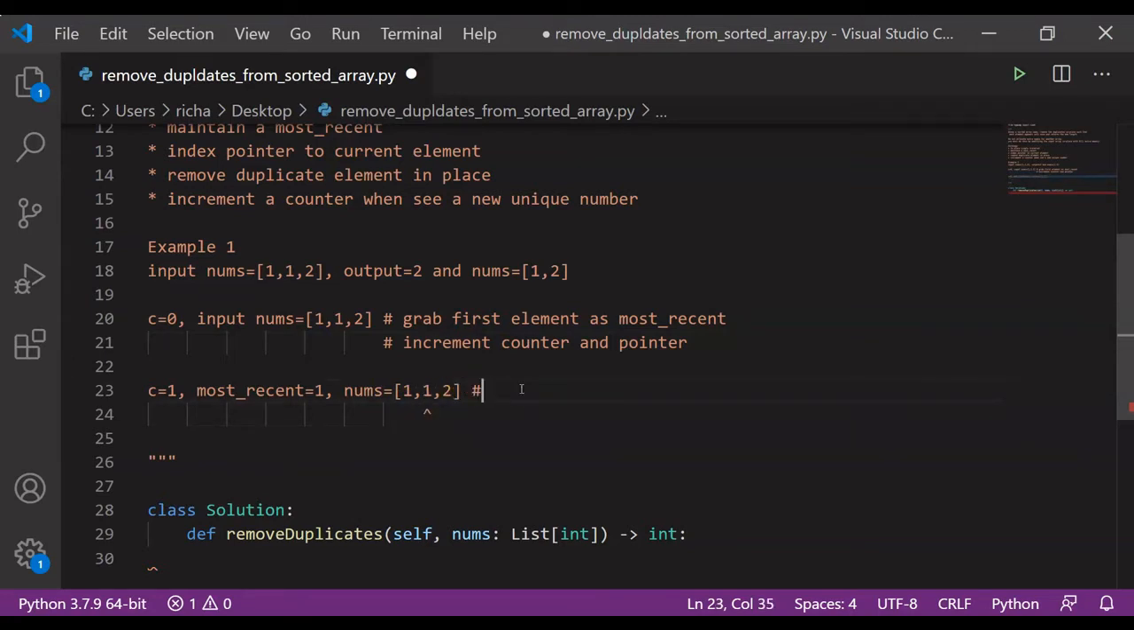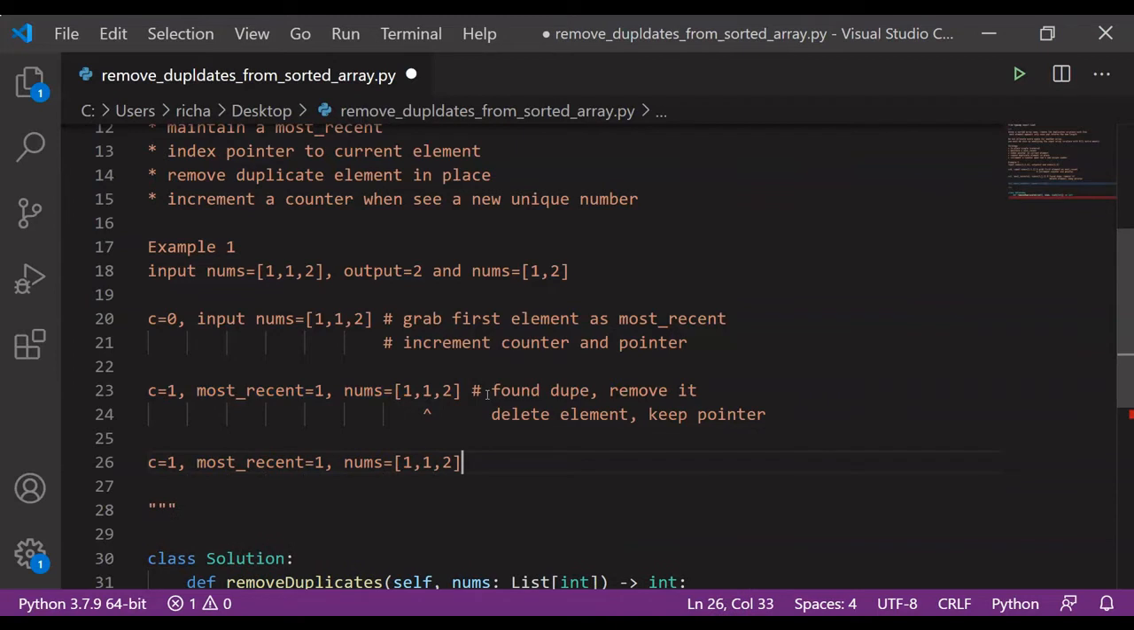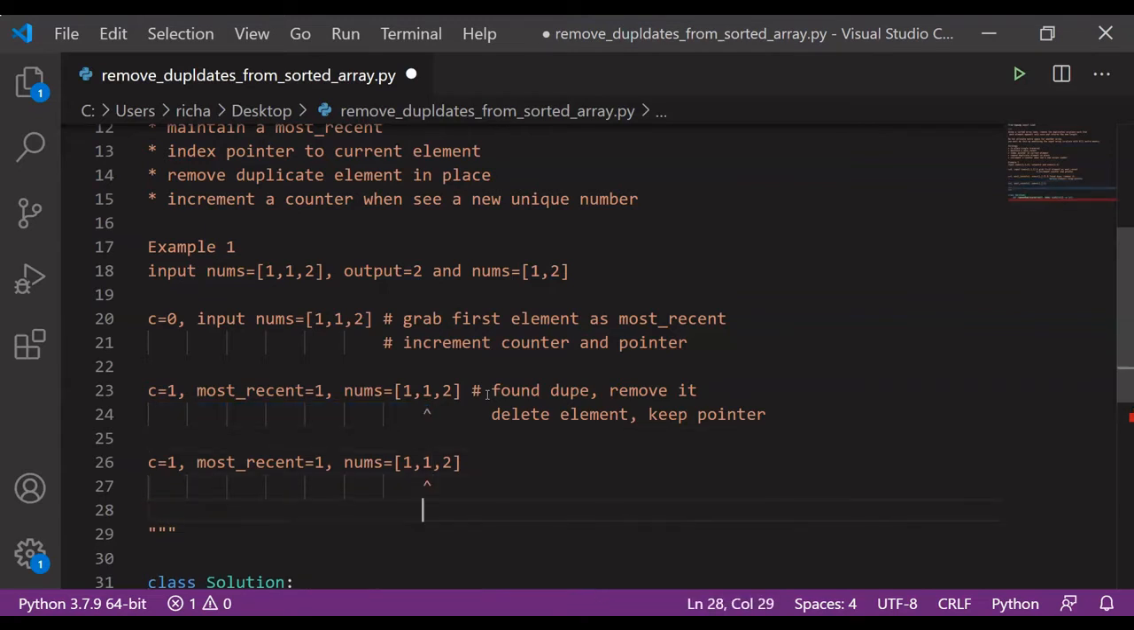In this iteration, we can compare the most recent, what we saw, to the element at this pointer. And in this case, we found a duplicate and we want to remove it. And also, we're going to perform an in-place deletion. So we're going to delete the element and we're going to keep our pointer. Copy our pointer and our number. This is what we saw before. And so how does this work? We're going to delete our element and keep our pointer.